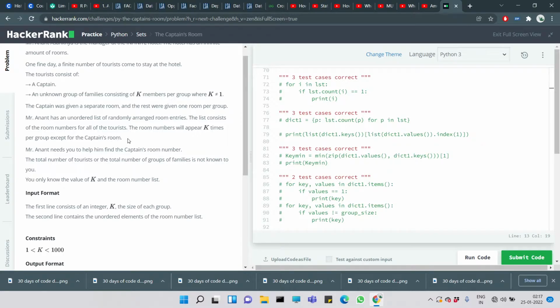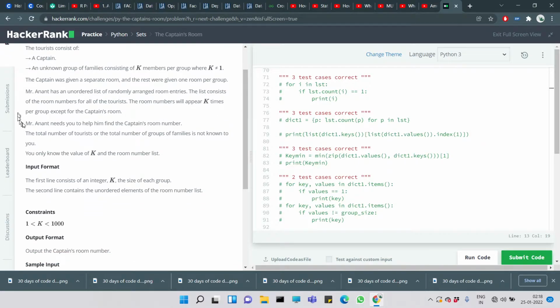So suppose the number of families is 5, and each family consists of K members. Suppose 1 to 5 will be the room numbers, then each will be repeated K times, but the captain's room will be repeated only one time. Then Mr. Anand needs our help to find the captain's room number.